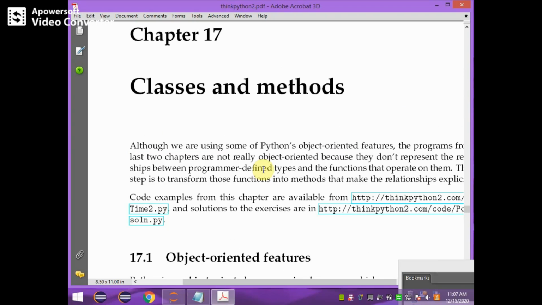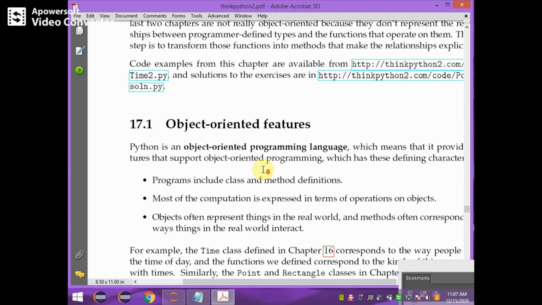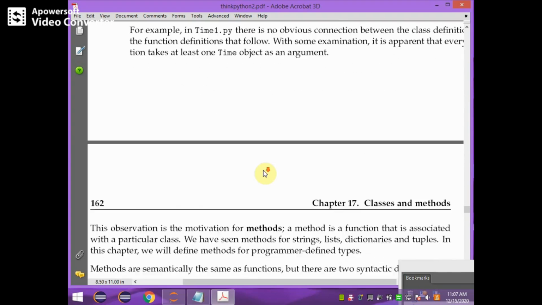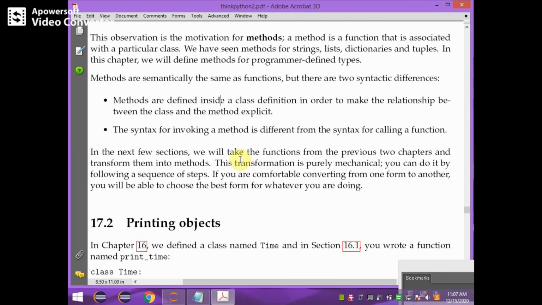Let us start with the classes and methods. The methods are functions defined inside the class. Methods are always defined inside a class in order to make the relationship between the class and methods explicit. The syntax of invoking the method is different from the syntax of calling a function.